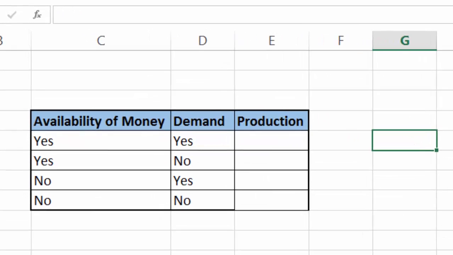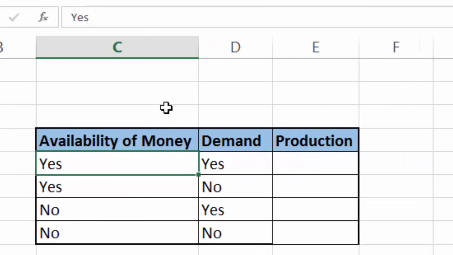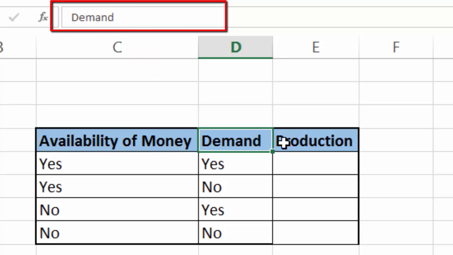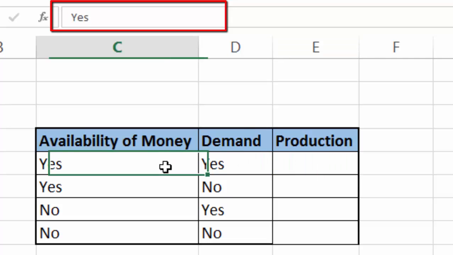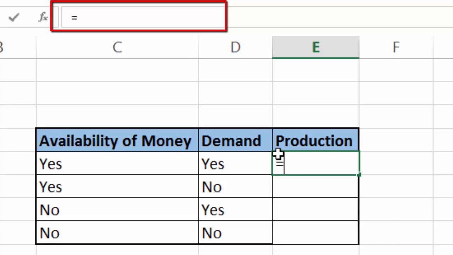Let us assume that, in a particular business context, there has to be availability of money and there has to be a demand for a particular product for you to even venture into production. So for you to get into production, you have to have money as well as there has to be a demand. To do this, let's do the same thing.